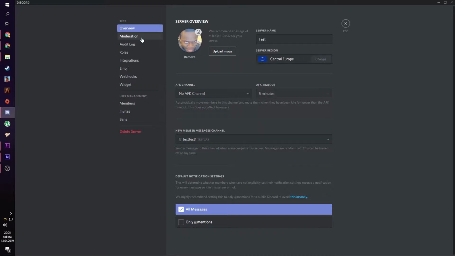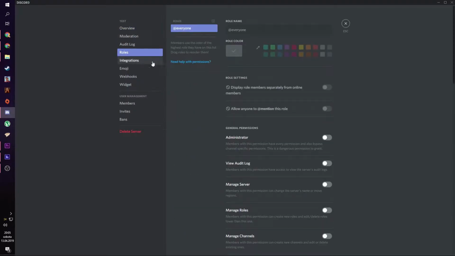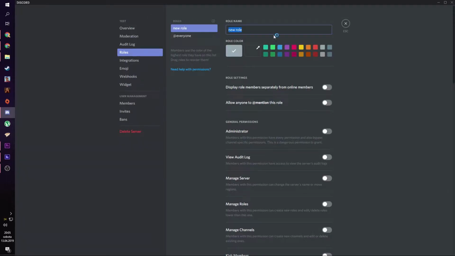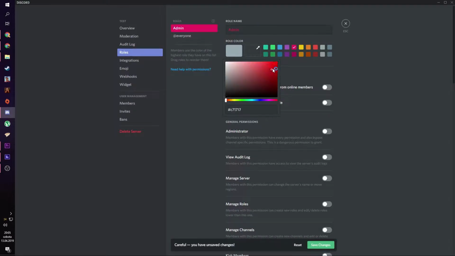So now when it comes to adding an admin or a moderator, you go to roles, and here you can see there's a role everyone. We don't care about that right now. We want to create a new role. So you hit the plus sign, we see a new role, and let's call it admin. Let's give it a nice red color. You can allow anyone to mention this role, meaning anyone can call for their help and ping the admin. So probably not the wisest idea, but let's do it for now.